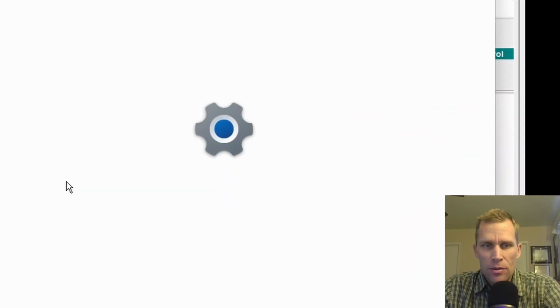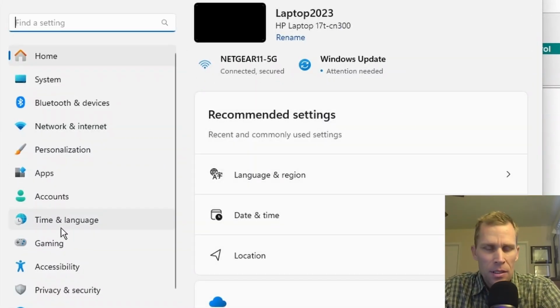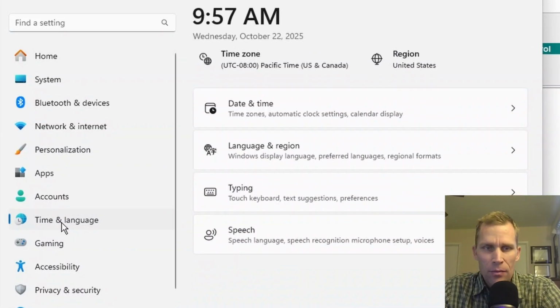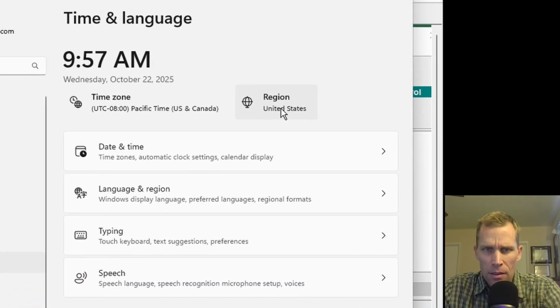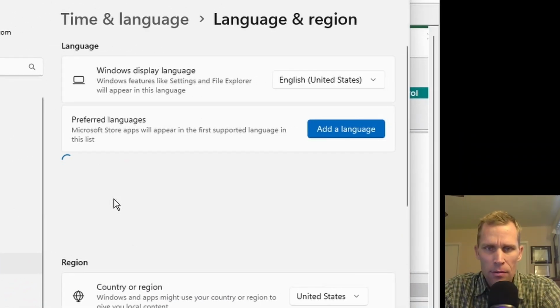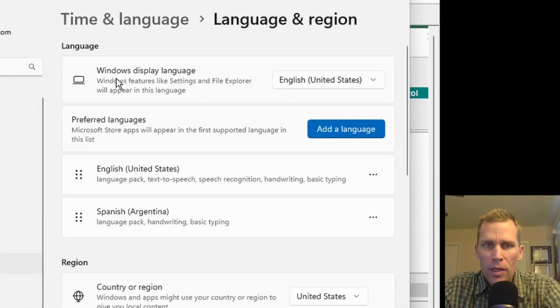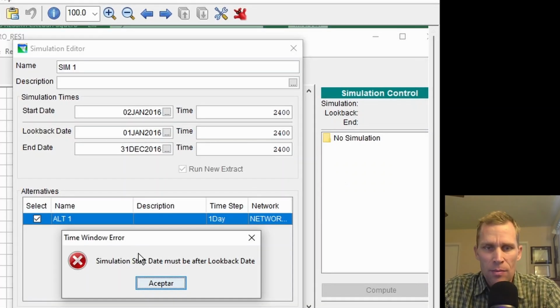So I'm going to go into System, and then on the left over here, there's Time and Language. And then right now, click on Language and Region right here. And I have my Windows display language, English, United States. Now, I personally never encountered this problem. If I get this error message, it's because I have my date times mixed up. I fix that and then the simulation runs.